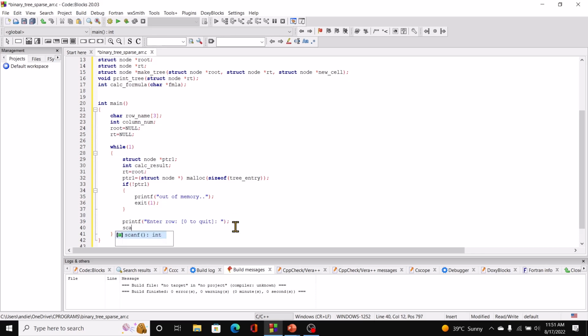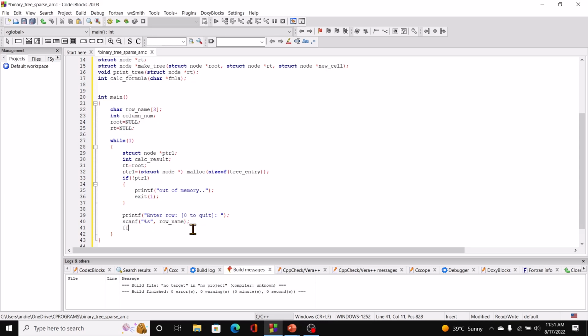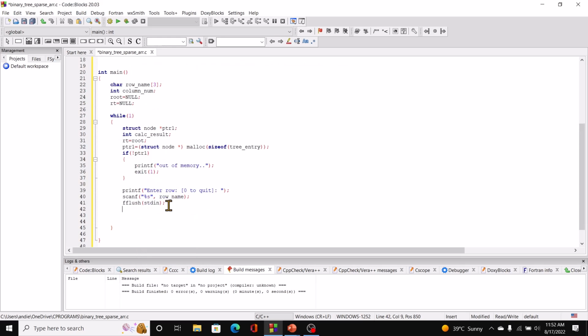And then of course scanf "%s", row name, fflush stdin. Then we check if row name of 0 equal to a 0, then we break out of the loop. Right, otherwise we ask for the column.